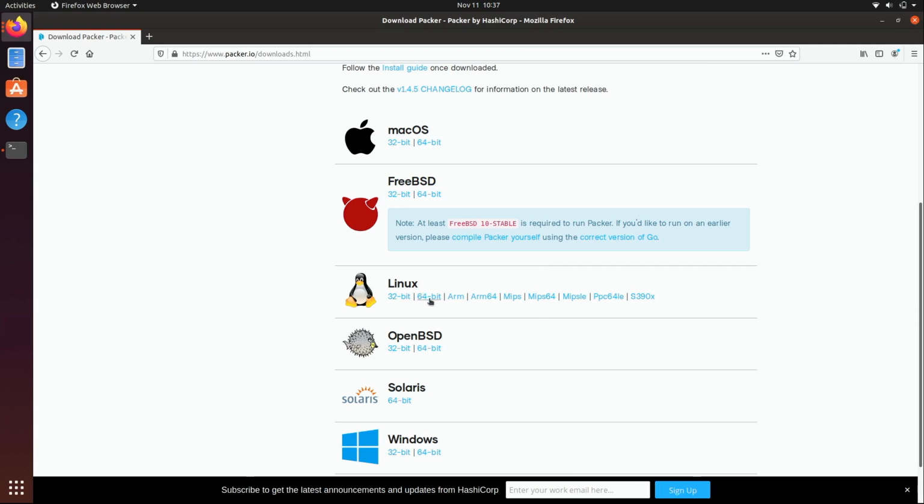Now in my case, I'm going to download the 64-bit version, which is probably what 90% of you or more will want to use, because 64-bit is the way to go nowadays, and most Linux installations are 64-bit. So if you're at all unsure, go with this version. But if you do know for sure you're on 32-bit, go with that version.